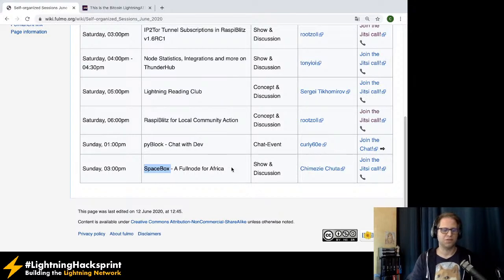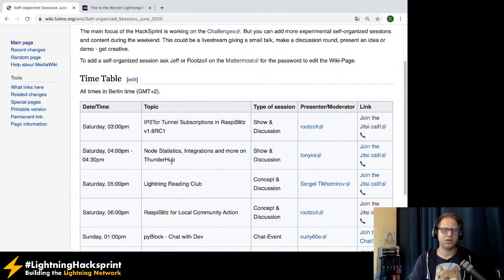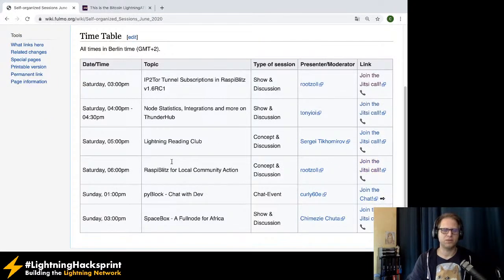And still, this is not the finished list. This is just a list of self-organized sessions as it is. You will always find the latest times here on the wiki. And again, you're very much invited to put up your own self-organized sessions yourself. That's why the name is that. And we help you if you need any help in setting it up.